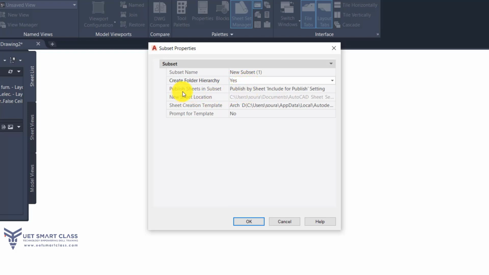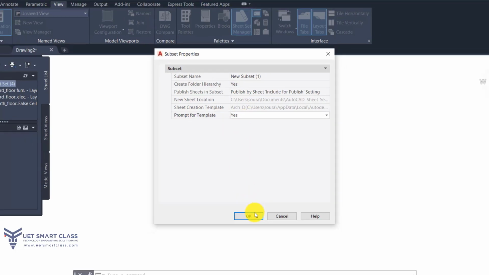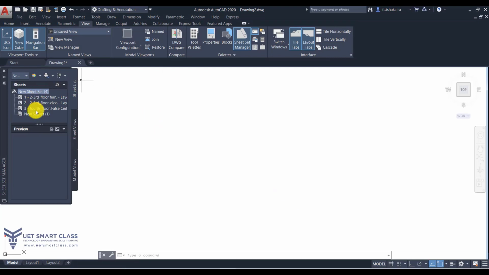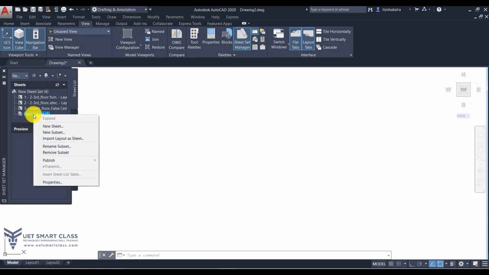Then you have the publish sheet in subset. Then you have new sheet location. You can change the location if you want. Otherwise, by default it takes the same location as the new sheet. Then sheet creation template and prompt for template. If you change prompt for template from no to yes, then it will help you in selecting a particular template in this particular drawing as well. If it is no, then you cannot select a template. Then you can select OK. See, now the new subset is there.